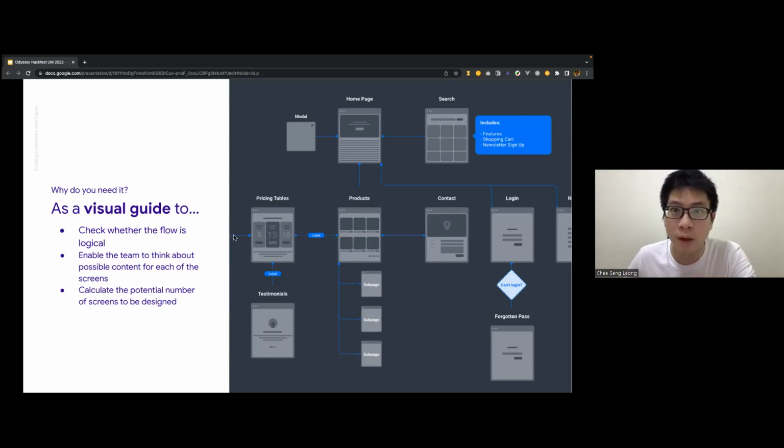So at the same time, there are actually 3 points here. You want to check whether the flow is logical, because you're just mixing and matching around what is the possible flow from this screen to the other. And it also enables your team to think about what is the possible content of each of the screens.